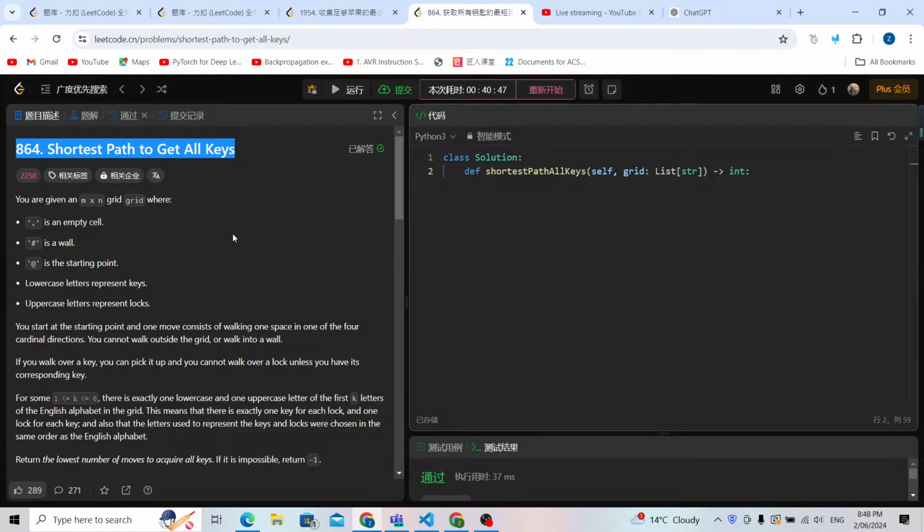Let's solve another LeetCode problem, 864, Shortest Path to Get All Keys. Let's try to understand the problem.